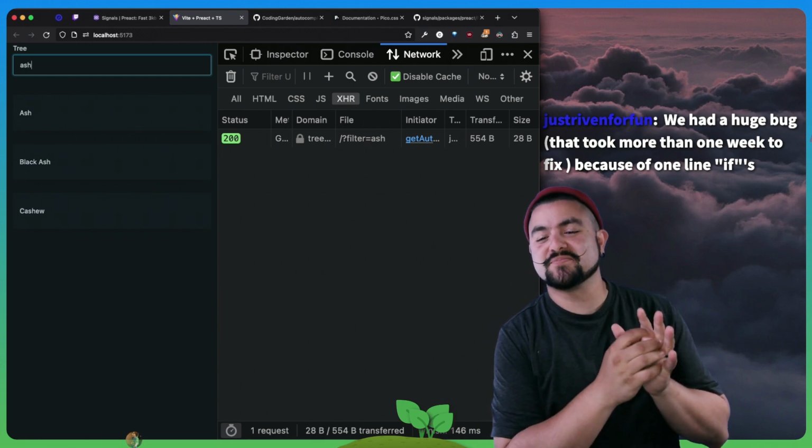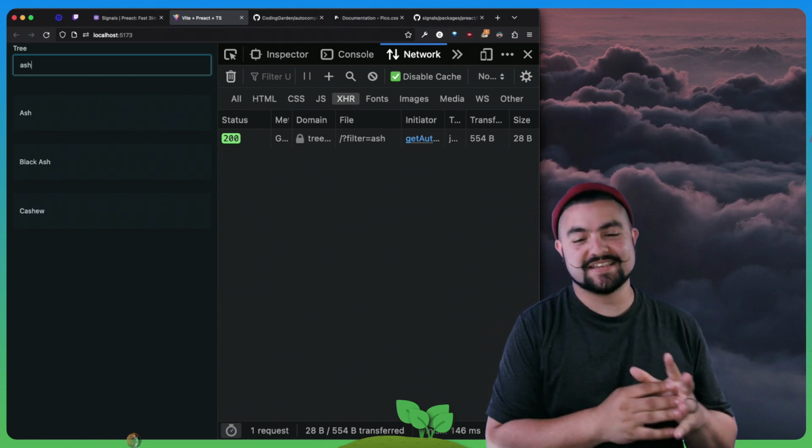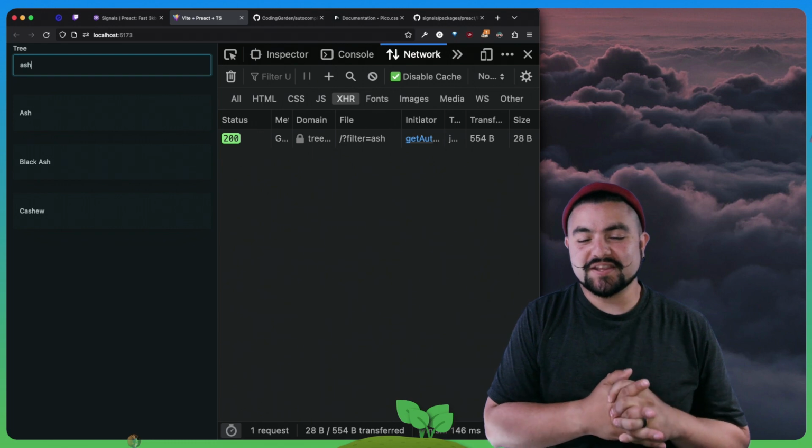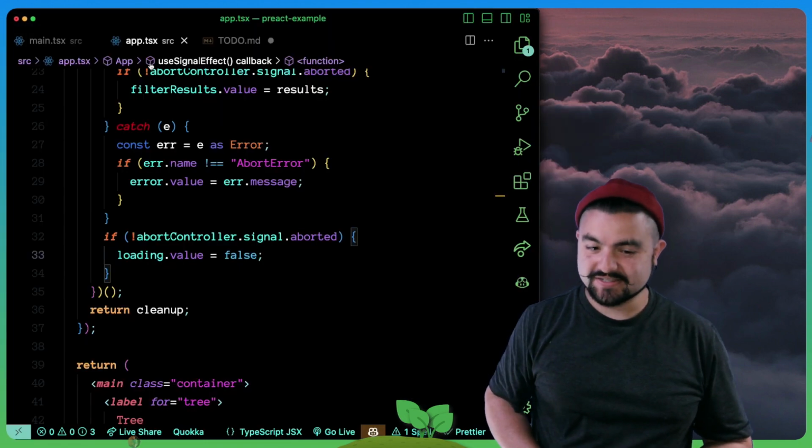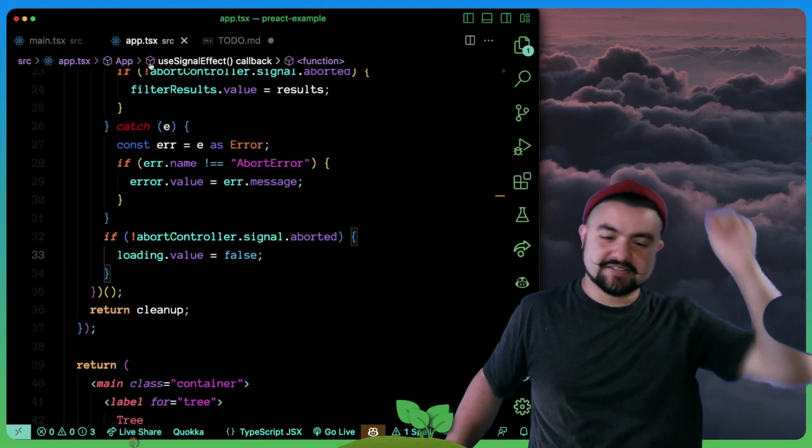We had a huge bug that took more than a week to fix because of one-line ifs. You don't know how important that rule is until you have to spend time trying to fix it.